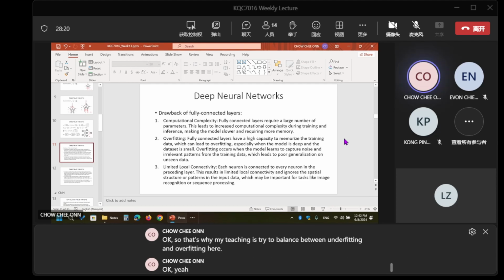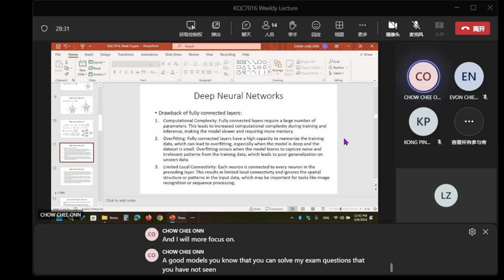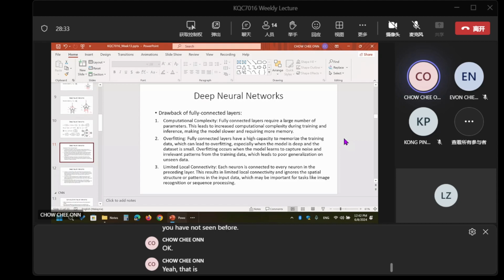Okay, and I will focus more on good models, where you can solve my exam questions that you have not seen before. That is what we want in AI models, especially for a master's degree, like I say.